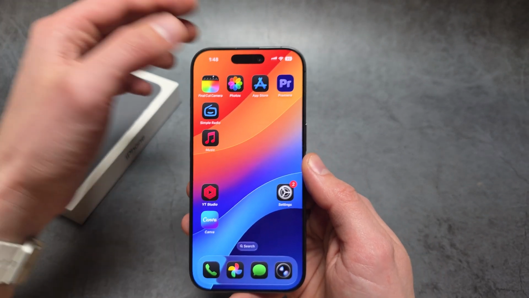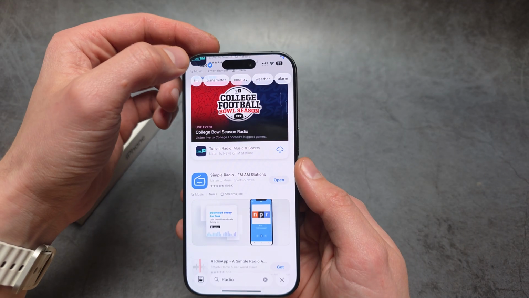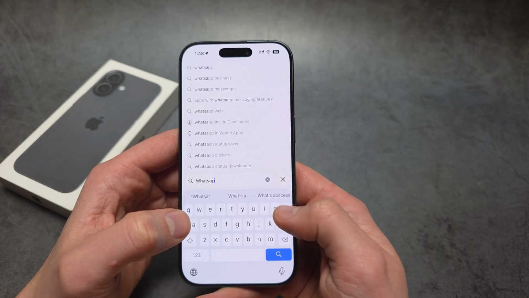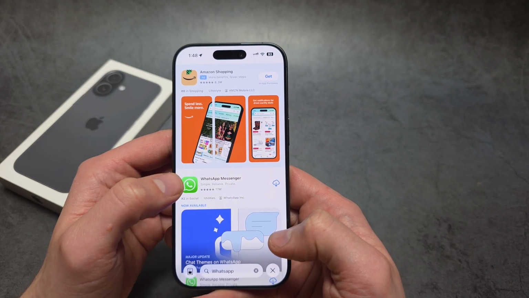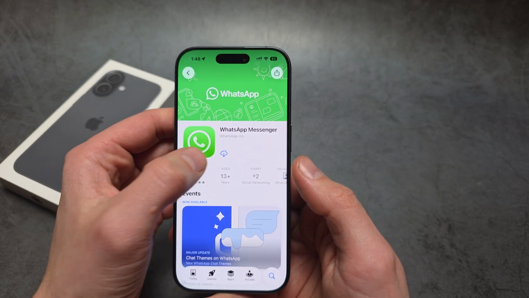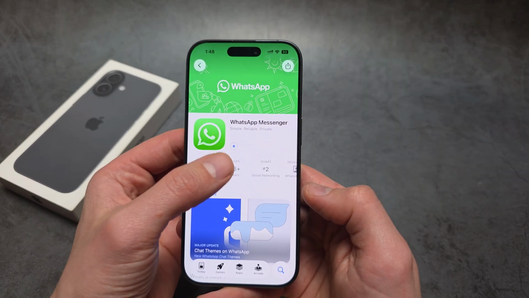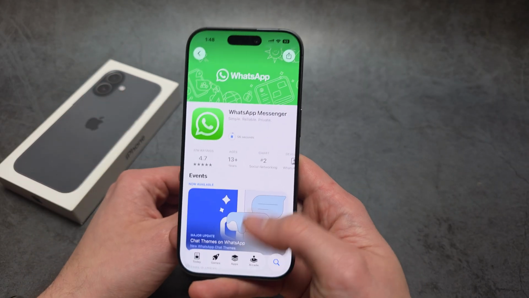So if the app is free, for example, maybe some, for example, WhatsApp. So if the app is free, it doesn't require any payments. It actually won't ask for any passcodes and it will start installing right away.